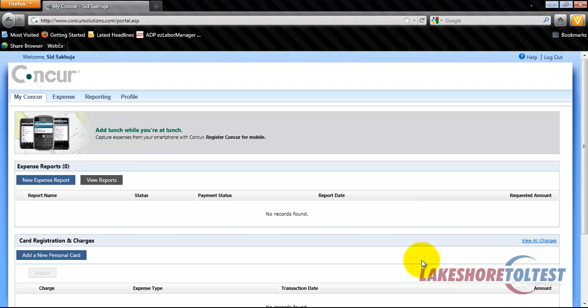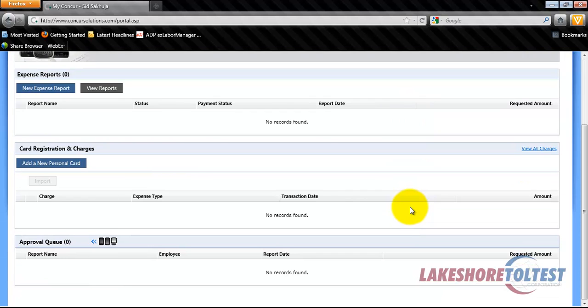Once you have finished with the training, you will be presented with this screen. This is called the home page. From here, we can launch new expense reports, view reports, and add new personal credit cards. In the future, you will also be able to do mobile expensing from here as well.